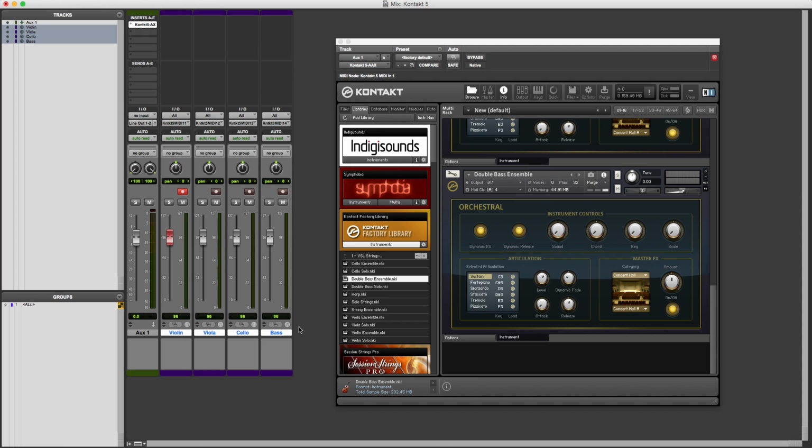Okay, so now they should be connected properly, and we should be able to hear them. Yep, so there's violin, viola, cello, and bass.